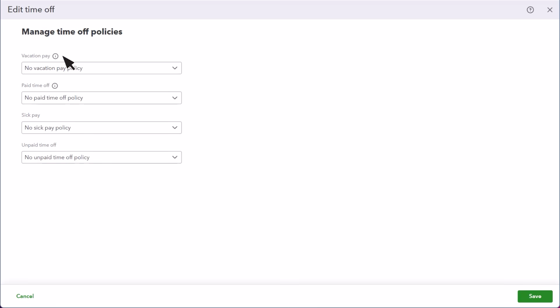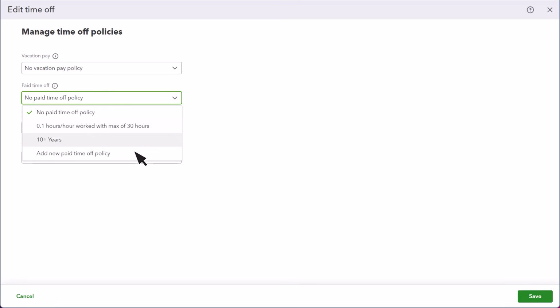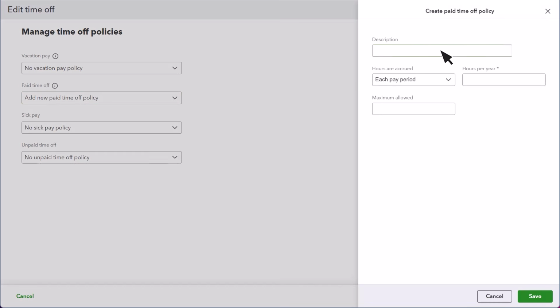Select the drop-down for the option that applies to the employee, and then Add New Policy. Enter a description for the policy. This is important because it's what you'll see later when you set up other employees and select the policy that applies to them. The description also appears on their paychecks. Select how they accrue paid time off. Note that if you choose anniversary date, QuickBooks uses the employee's hire date as the anniversary date.